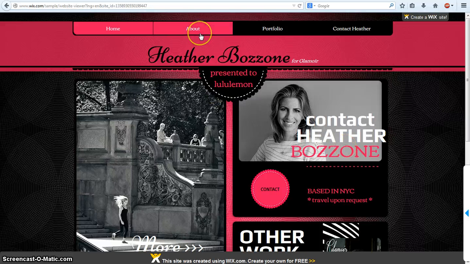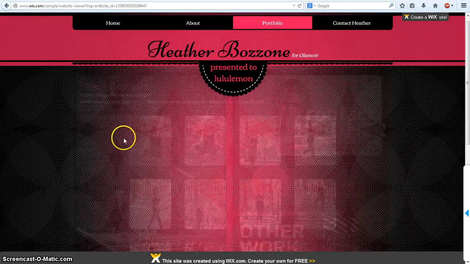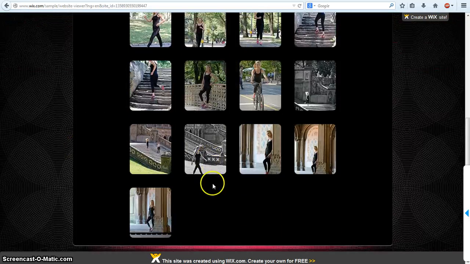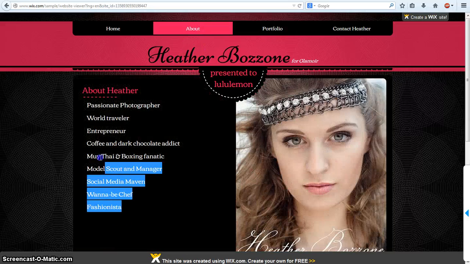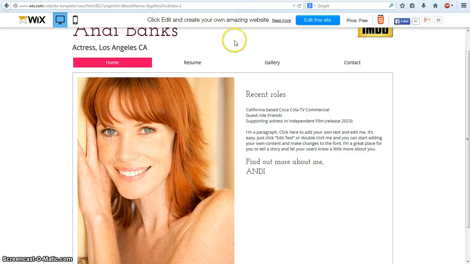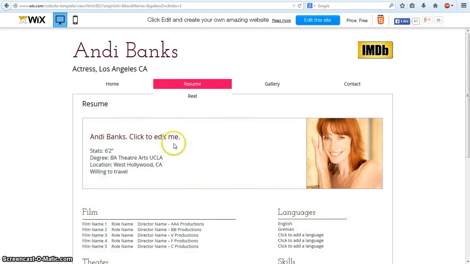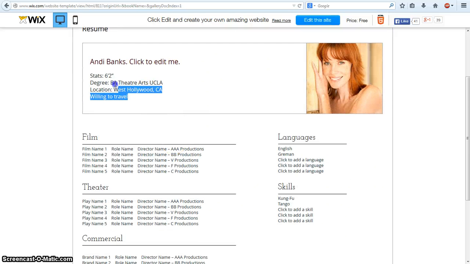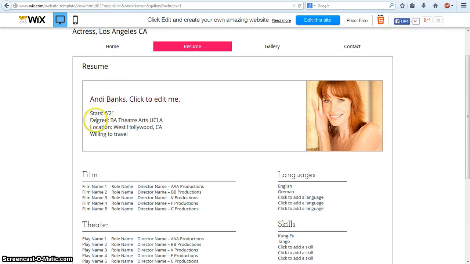The second thing is there's more information on Heather's site in general. You can see that, you want to go to more. Let's click here. Oh, it goes to her portfolio. It gives pictures, and you go to her about section, and it tells you a lot more about her as a person. Andy's website, although her gallery also does have pictures, as you can see, if you go to her resume, it's just kind of bland. It's not very filled out, as you can see. It says she's 6'2", has a bachelor's in theater arts, and that's really it.